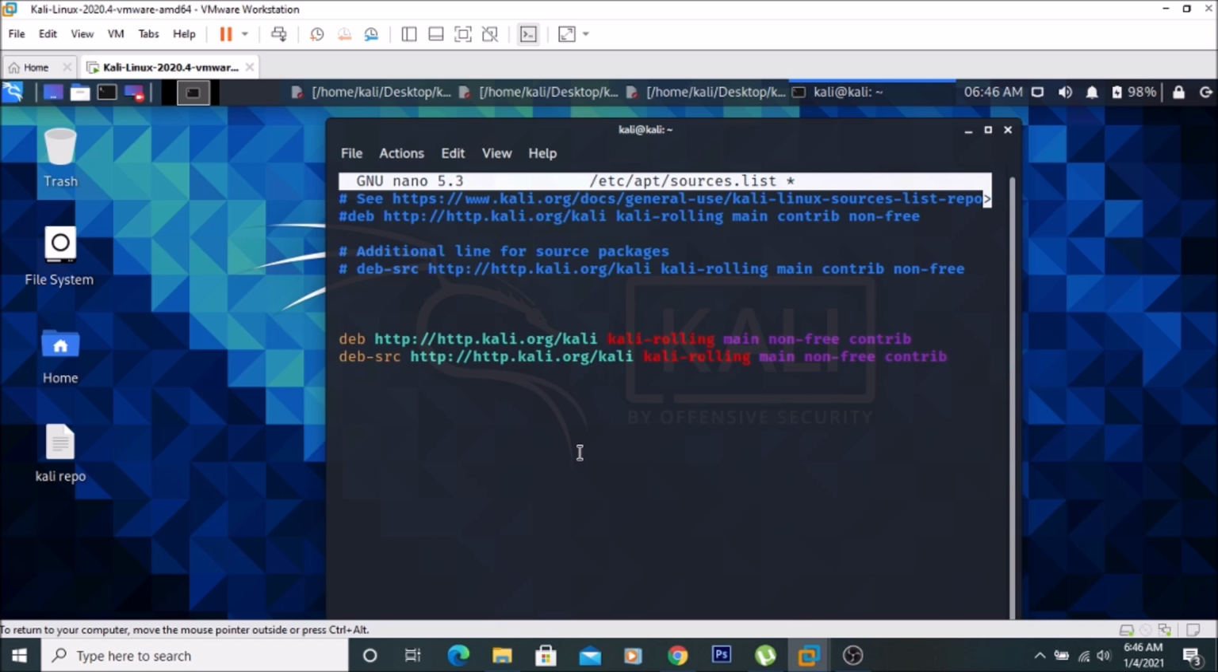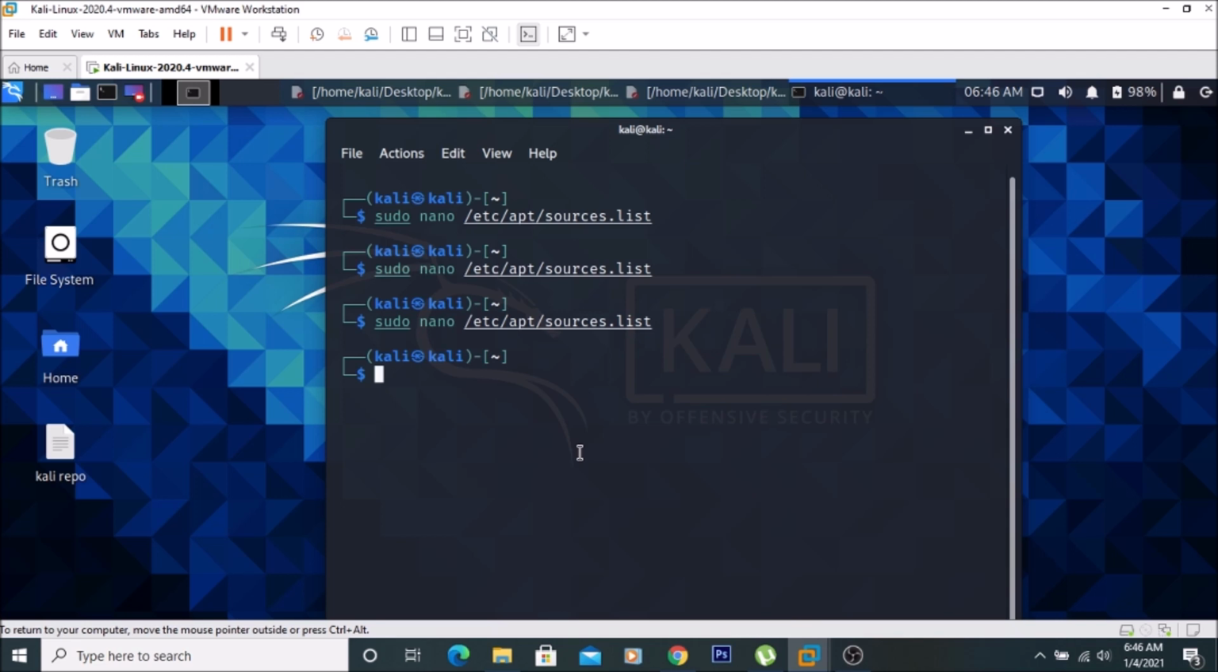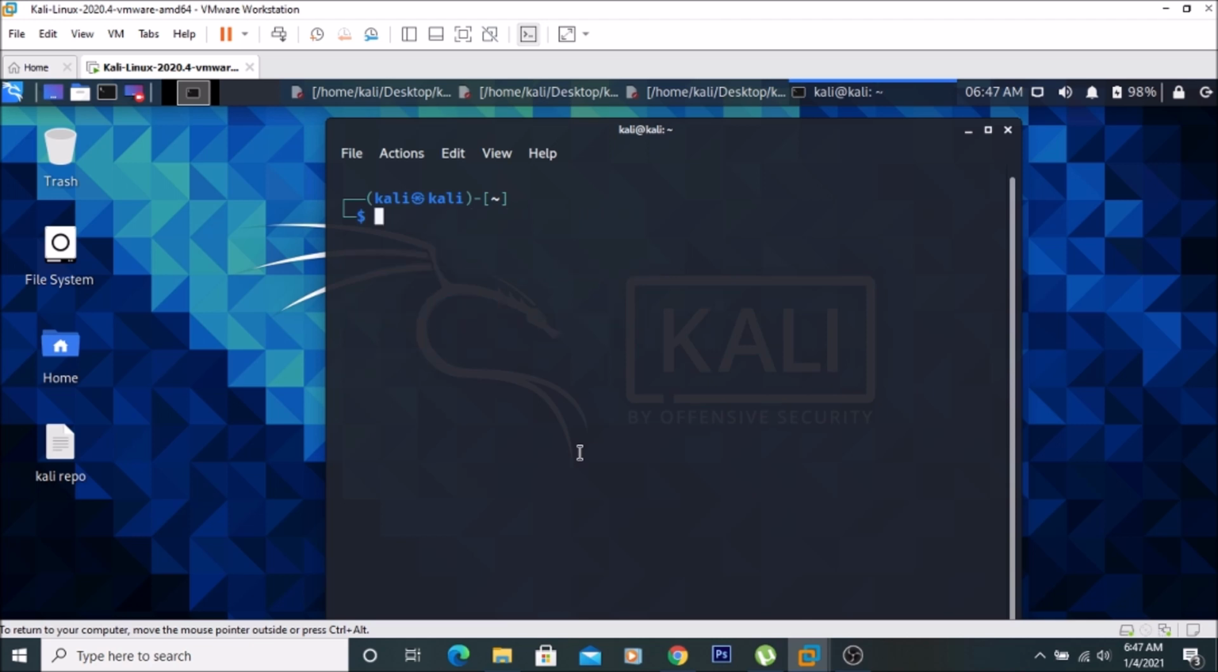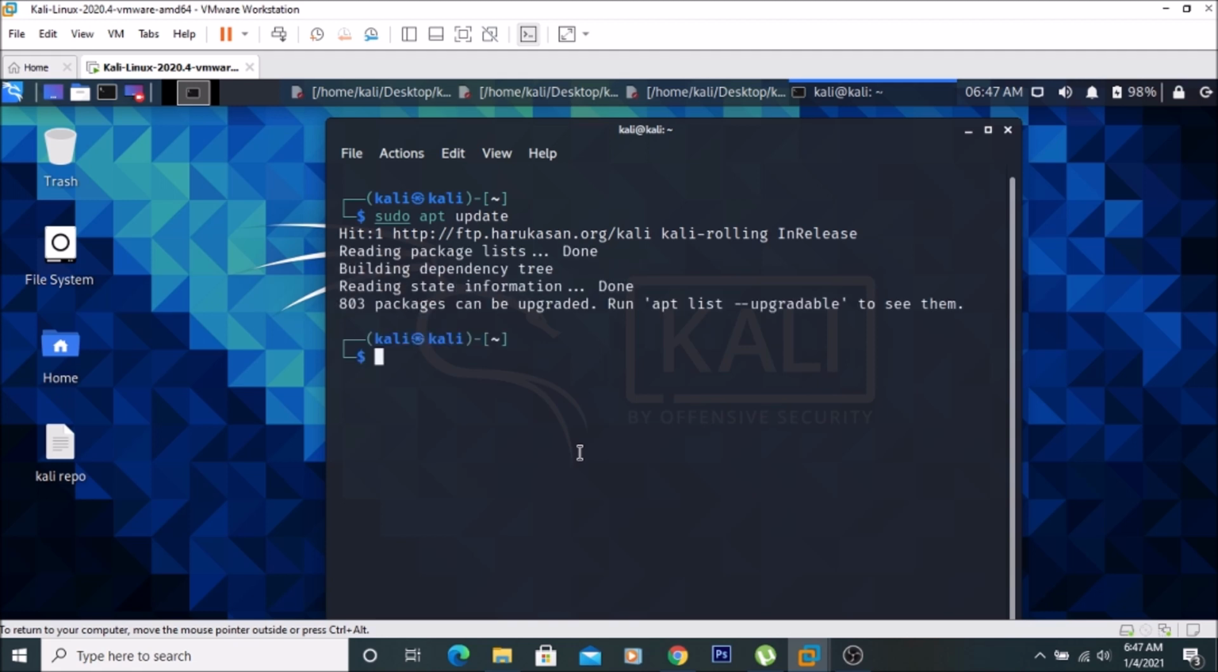Then press Control X, press Y, and save the file. That's it. We have successfully saved our official repositories link inside the /etc/apt/sources.list file. Now we have to just run the command sudo apt update. It will update the repositories. Then of course we need to upgrade our Kali Linux, but first we have to update the repositories. Now we have successfully updated.